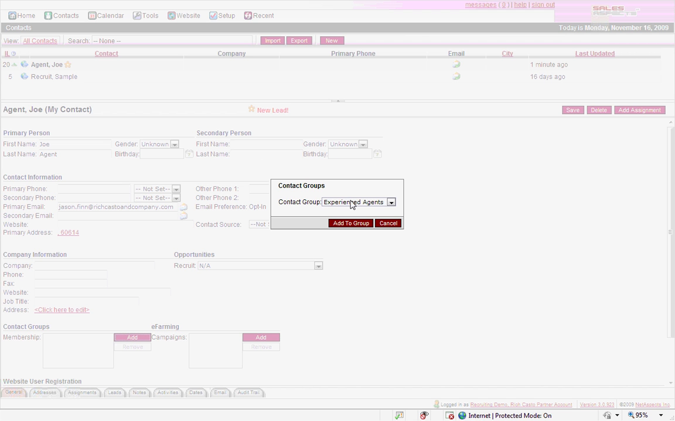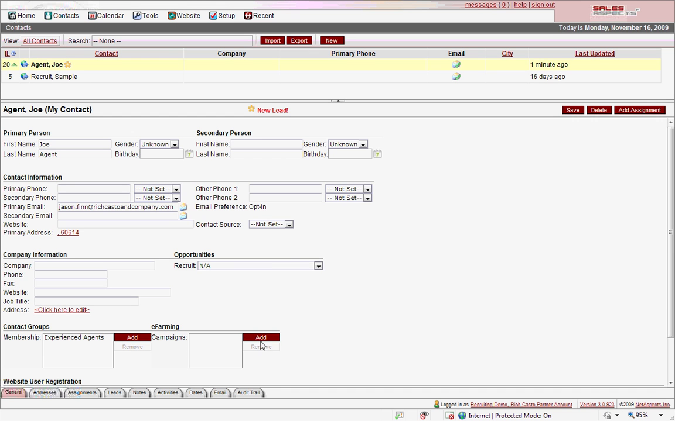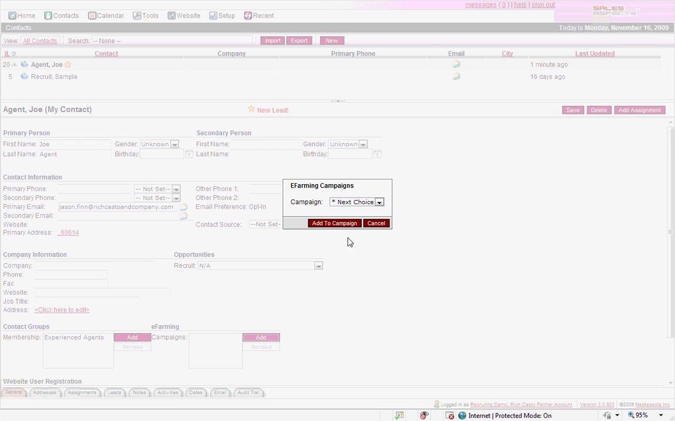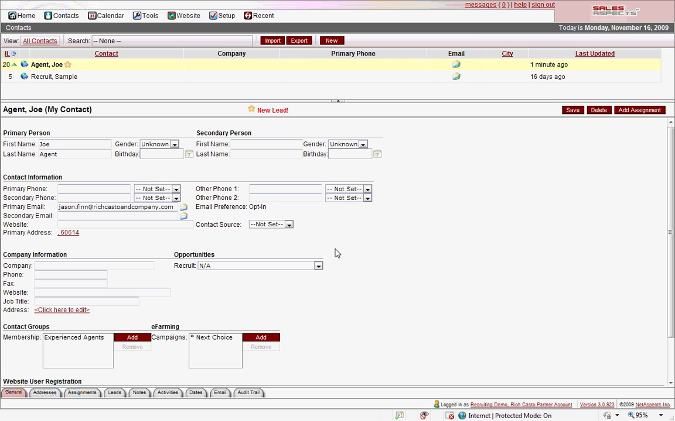I've clicked on the add button for membership, and right now I only have one group set up in my system, Experienced Agents, and I'm going to add him there. I'd like to add him to a campaign, and right now I have just the Next Choice campaign in the My Campaigns section. So I'm going to add him to that campaign, and he'll be receiving those messages starting immediately.